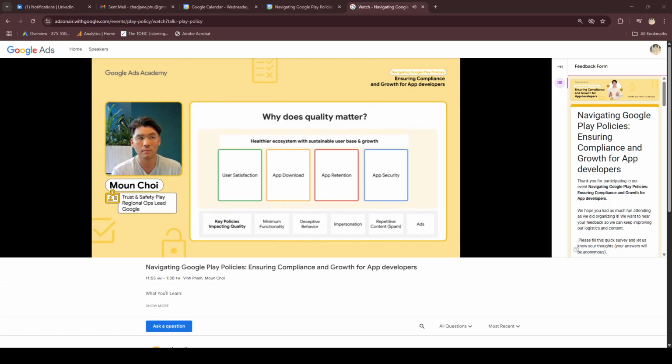I think I've shared this before in my previous webinar, but Google Play has been seeing a lot of user churn, and one of the reasons that we identified was the low quality of apps and games on our store. And why does quality matter, right? So first, of course, user satisfaction. It has a deep root cause and relationship with user satisfaction.